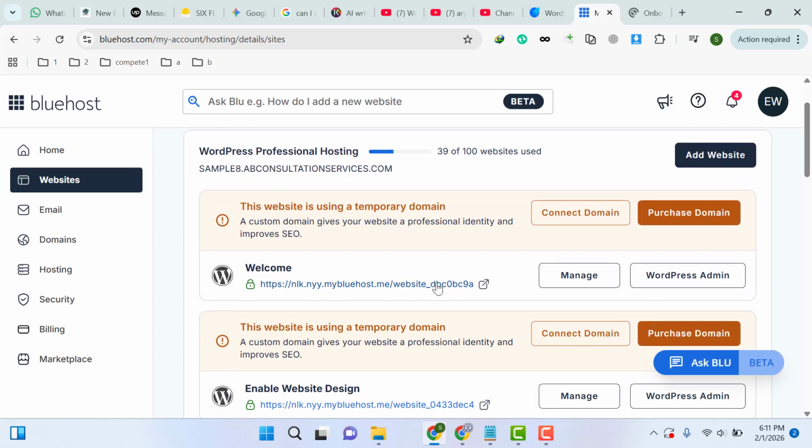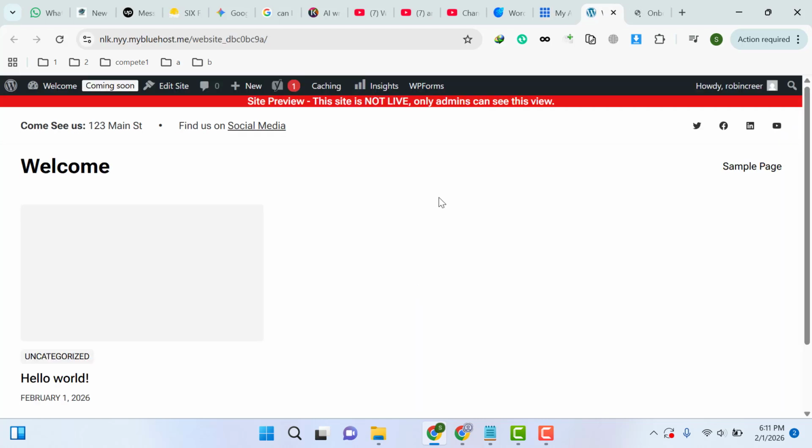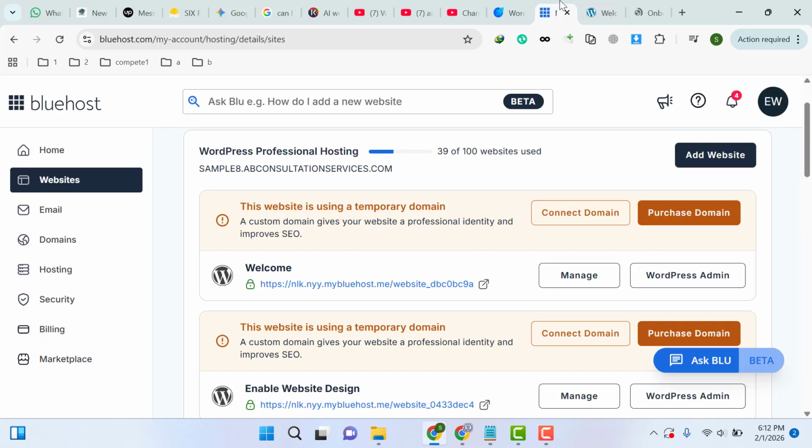And here you can see it is ready. Now we can view this website. Okay, now if you want to log in, then simply you can click on this button, WordPress admin.